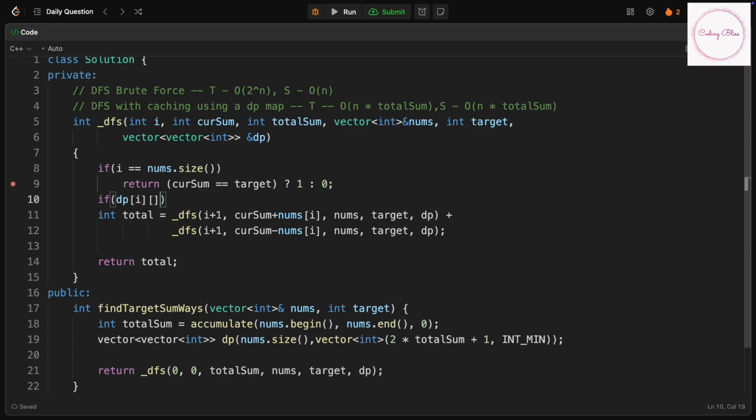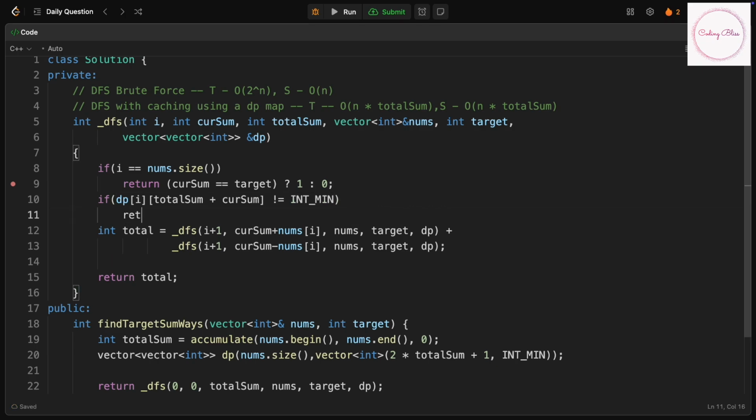And what we'll do is we will check total sum plus cursum, this is how we stored it, not equal to int min. Then what we can do is return that: return dp of I, total sum plus cursum. Here we will have to also pass total sum. All right, the remaining code we will keep the same.